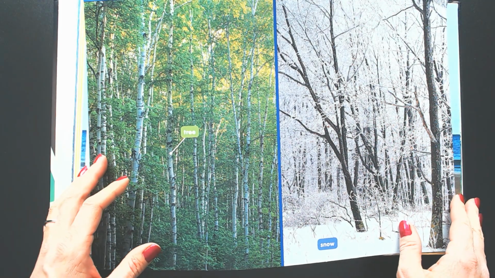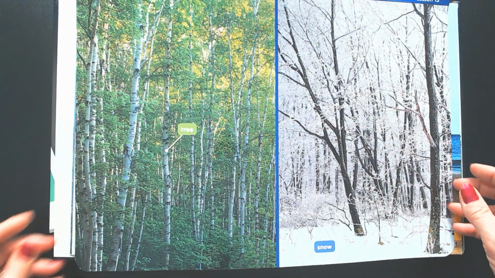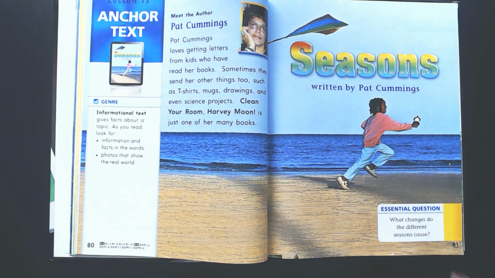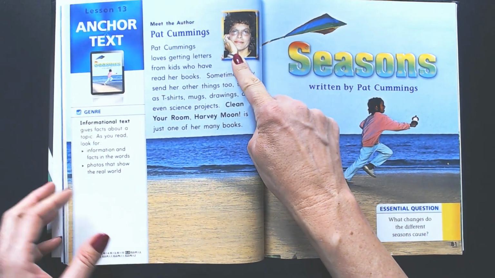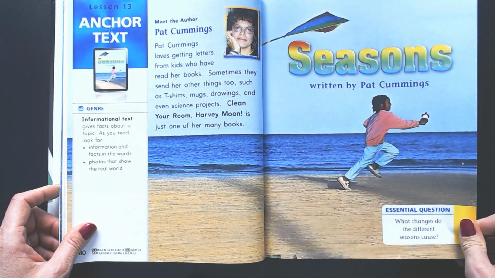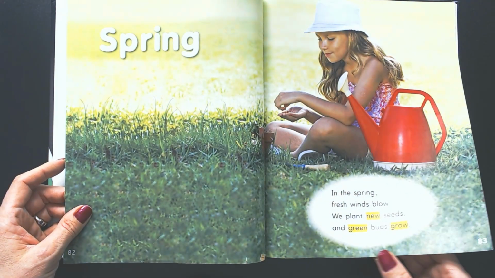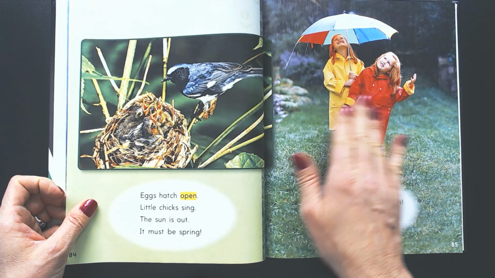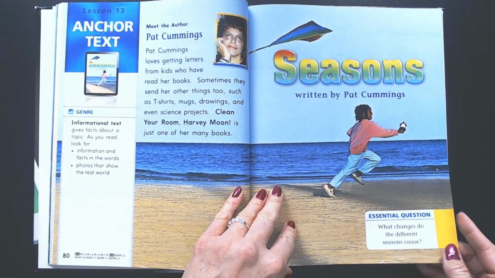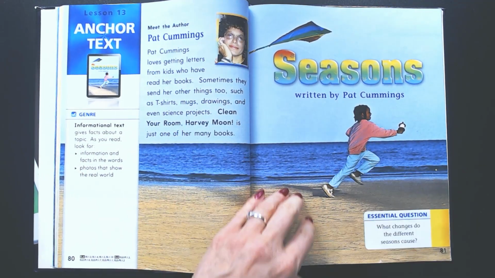So that's all I really want to say. Each season is different. So now let's go ahead and read the story about the seasons. This is by Pat Cummings. She's the one that wrote all the words. And this is informational text. You can tell an informational text selection because many times it has photographs. That just means everything you're going to read is a fact. So Seasons by Pat Cummings.